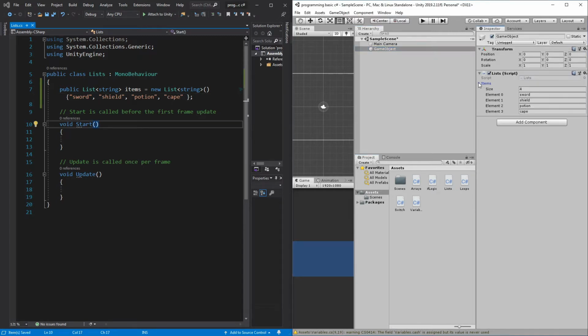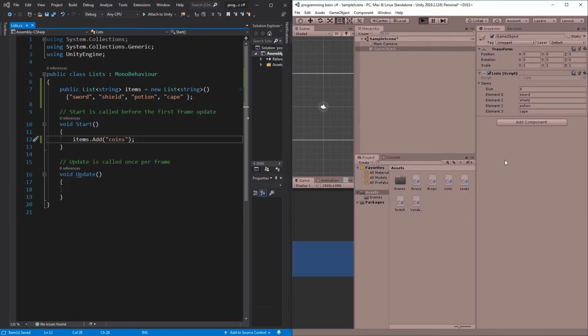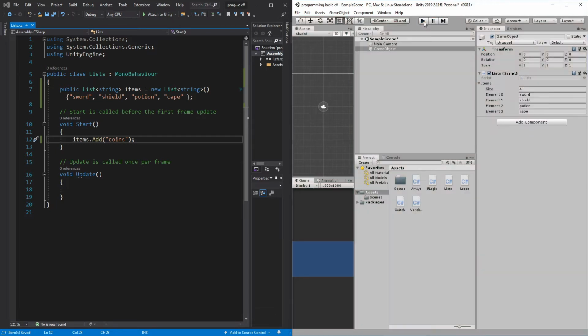Our list has already been created in the inspector. Let's add another item to the list using the Add method. As we see, at the end of the list a new item has been created. The size of the list has been automatically increased.